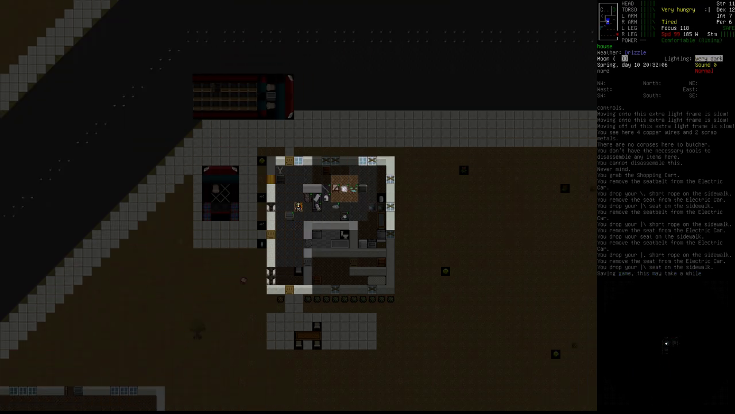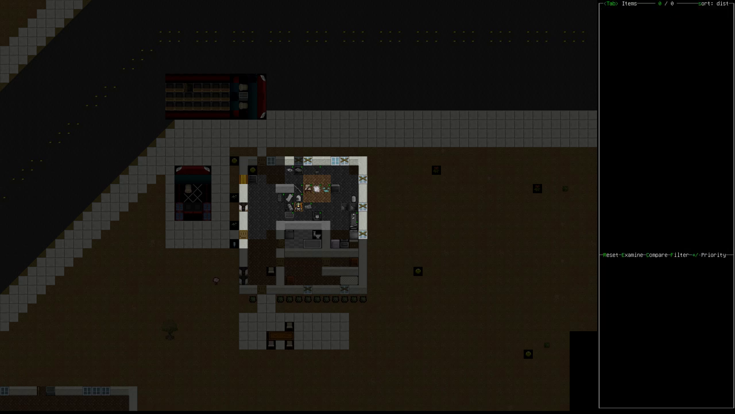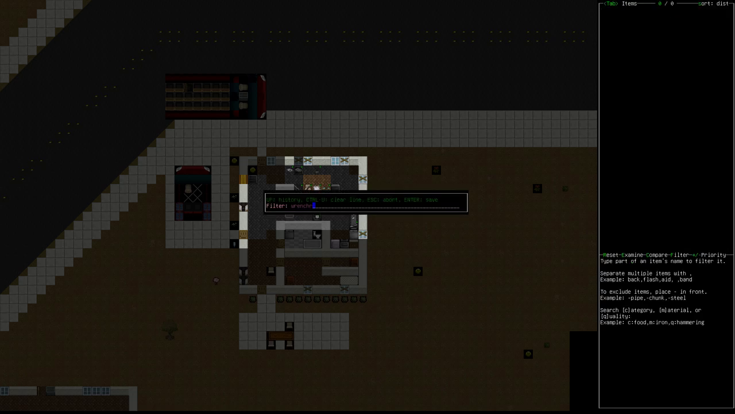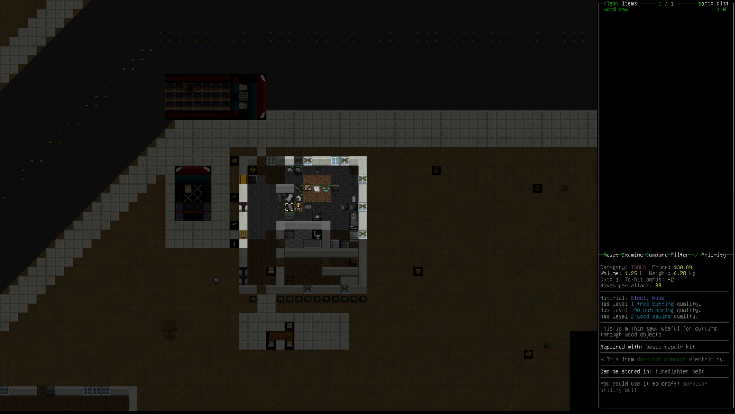I'm going to close this door just in case. A fire is still going. Saw. There's a wood saw.